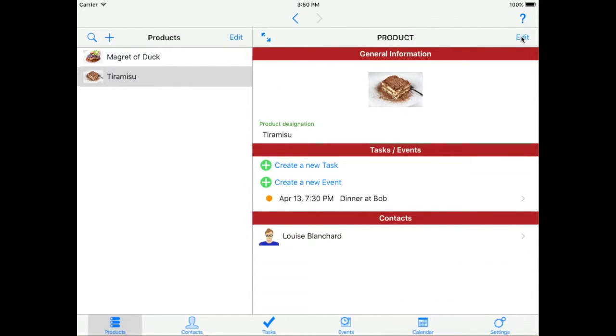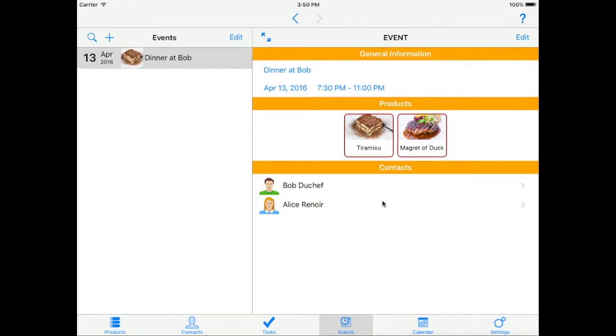We can now return to our event Dinner at Bob, and we see our 2 products. Okay, let's put the tiramisu after the magret.